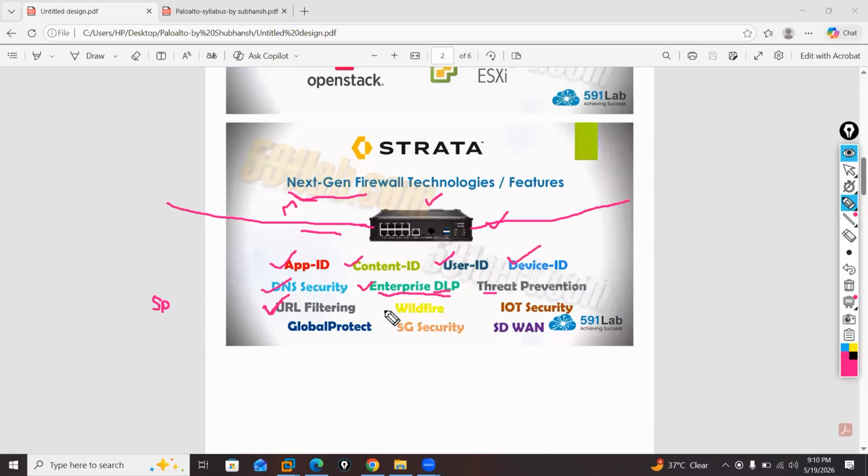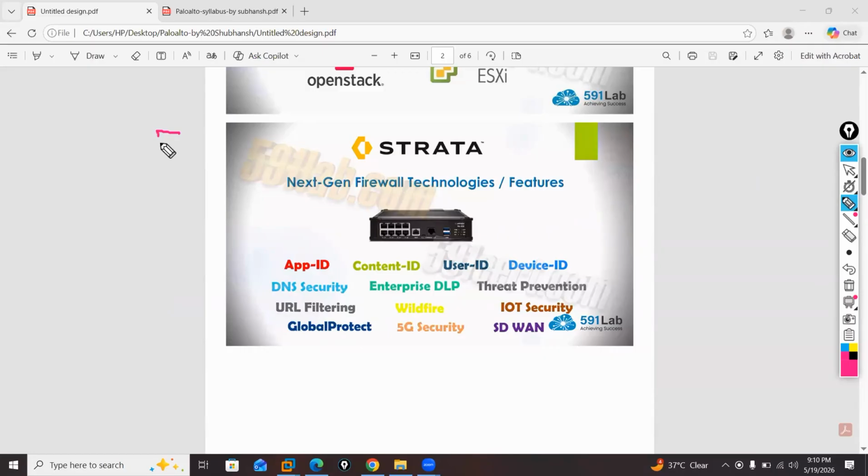And the other part, guys: wildfire, IoT, GlobalProtect. What is the use of GlobalProtect? If any user is working from home, how can he connect with your organization's infrastructure? That's the question. He will connect through a tunnel, guys. That is called GlobalProtect.